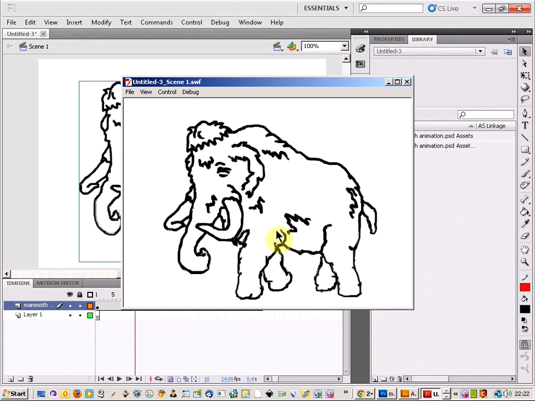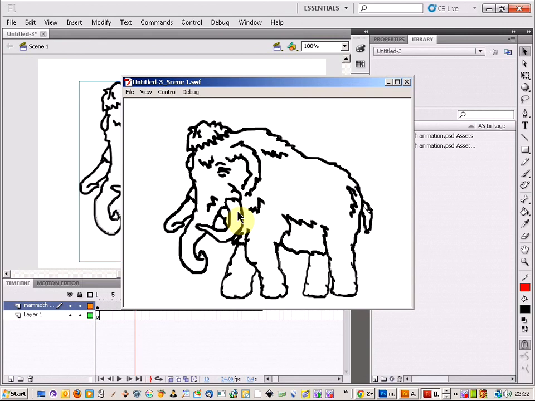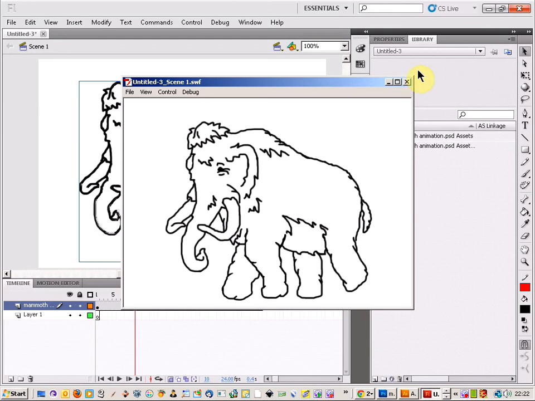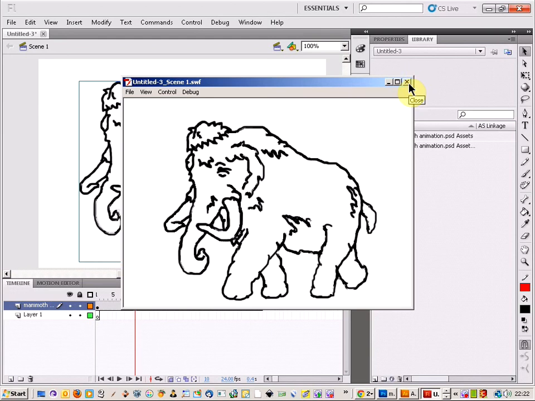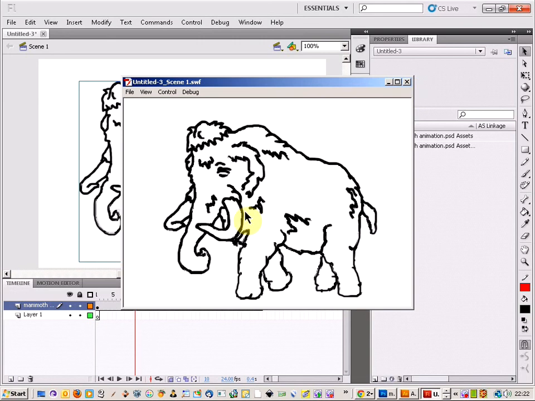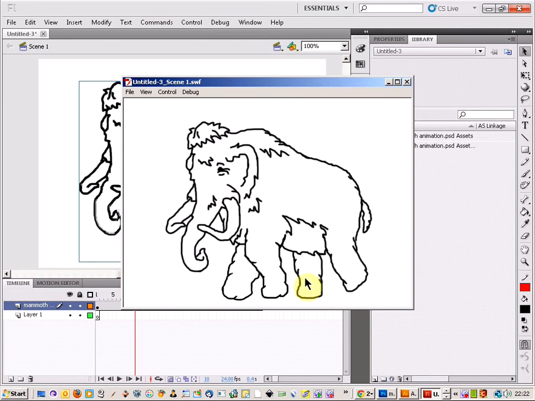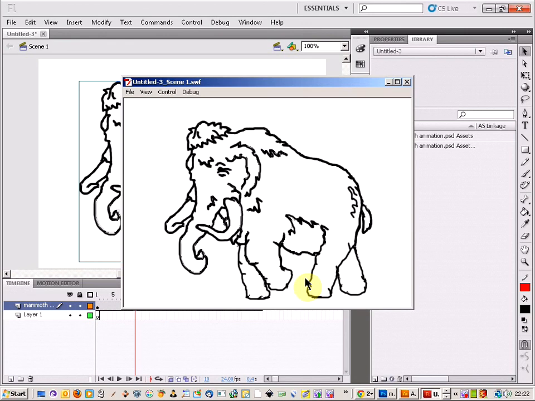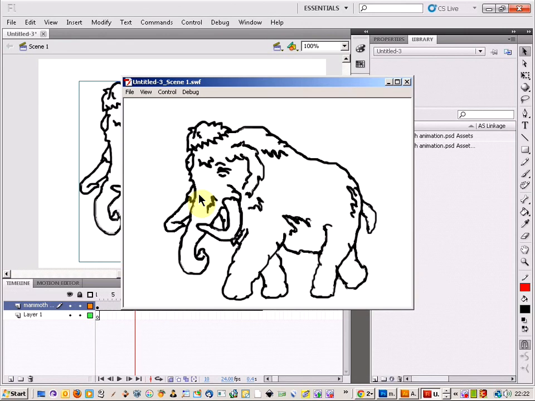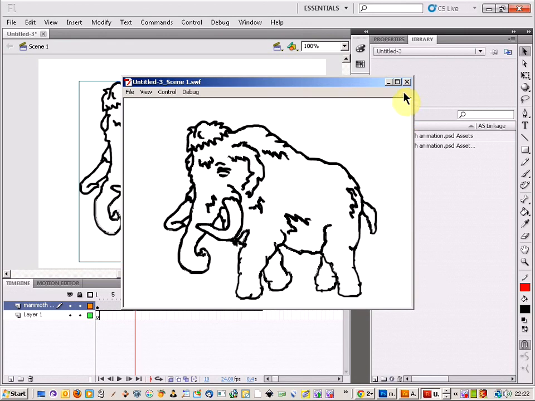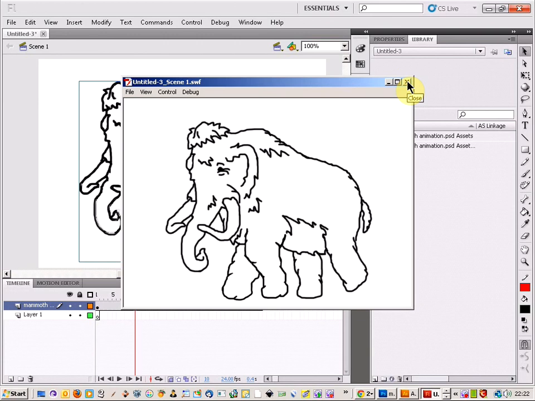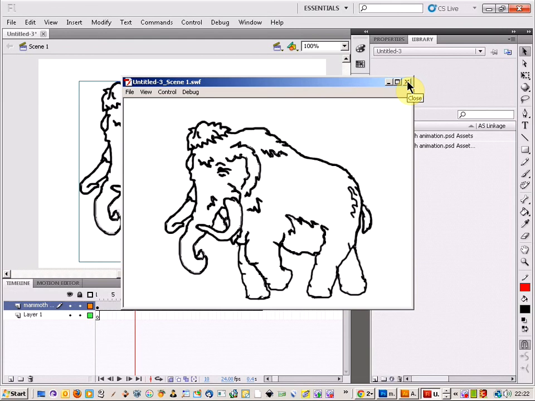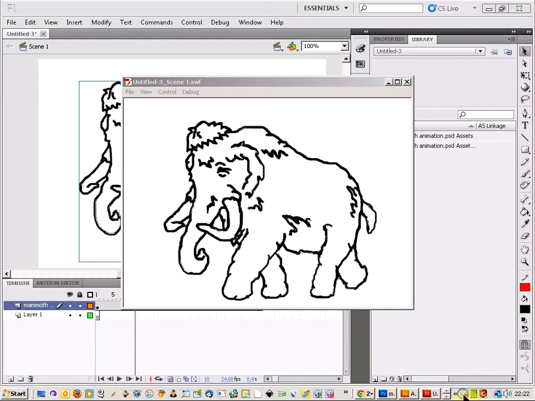But this is what I need to now just import into Illustrator, and I can now use the pen tool and just make a more accurate sketch of each of the frames. I'm quite happy that overall the mammoth is looking correct. Obviously it's going to look much better once we've used the pen tool and coloured it in. So now on to the final stage, and I'm going to do that in another video.